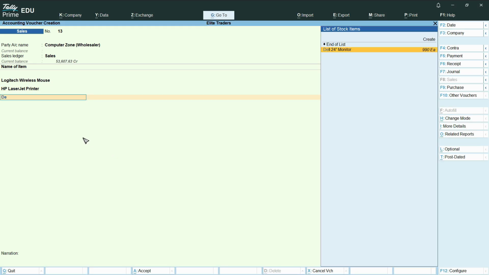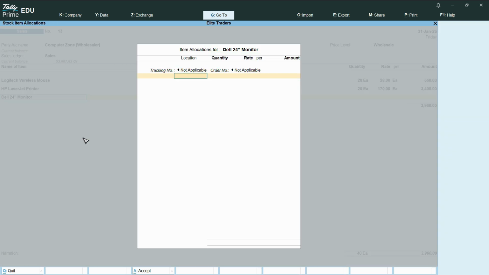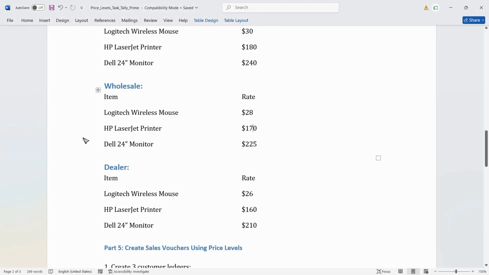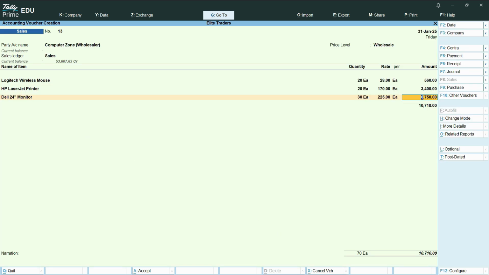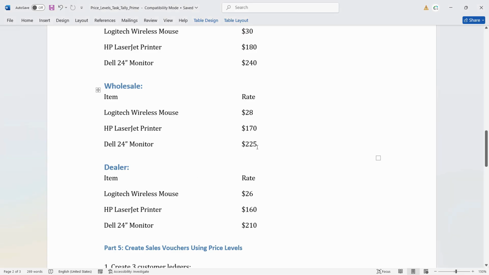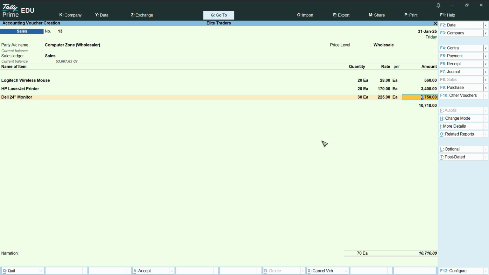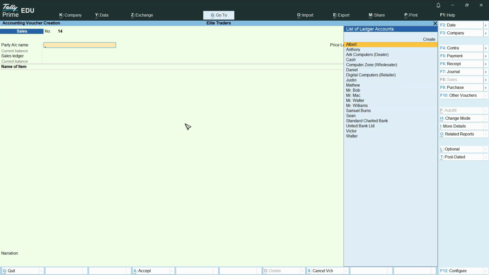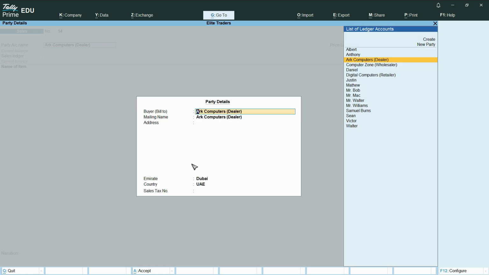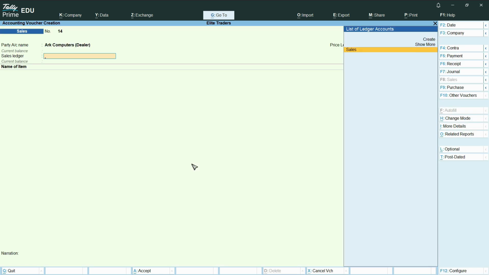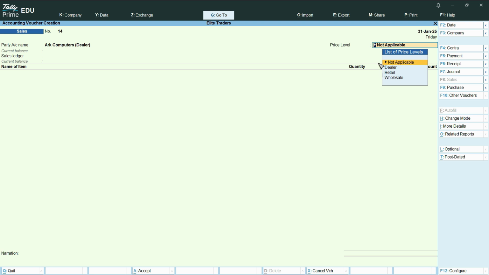And then we have the Dell monitor from the main location. The quantity, let's say, is 30 and rate is automatically selected, which is 225 for the wholesale price. It's perfect. Control A, and let's try the dealer prices as well. Let's say our computer is a dealer and we need to specify here that he is a dealer. Only then it will apply all the prices.